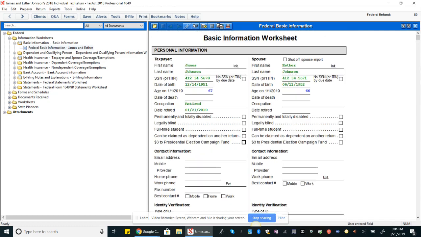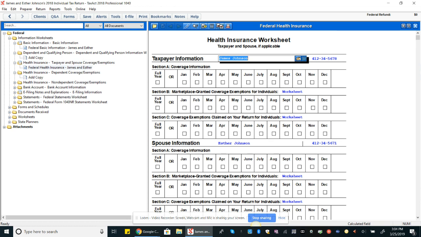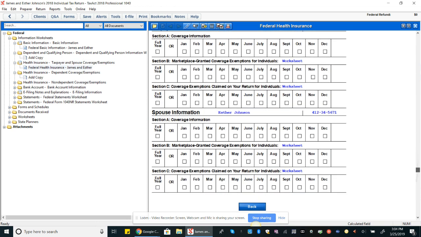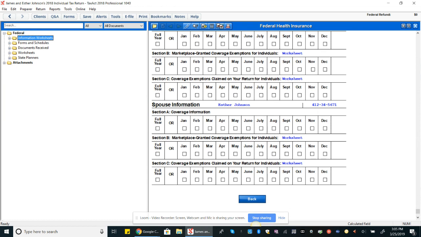Now I'm going to talk a little bit more about how we go different places and start entering stuff. So on the left, if you see these little folders, we can open up these folders by clicking just on the folder. So you can see dependent and qualifying person. You would click add copy to enter a dependent. Health insurance. So I think it said they have health insurance all year, right? So we'll click on federal health insurance and we'll double click, and then that opens over here on this screen. And so you can go all the way down. So this is information. You see the top level here is informational worksheets.